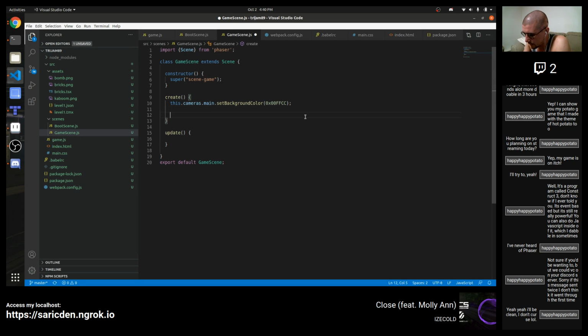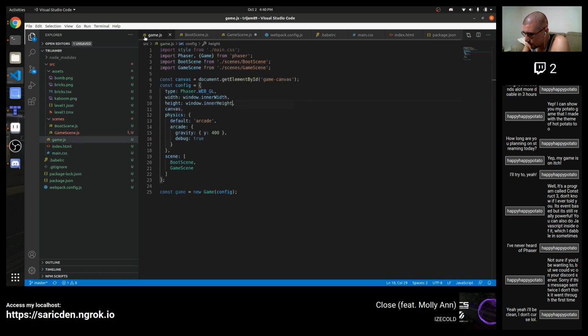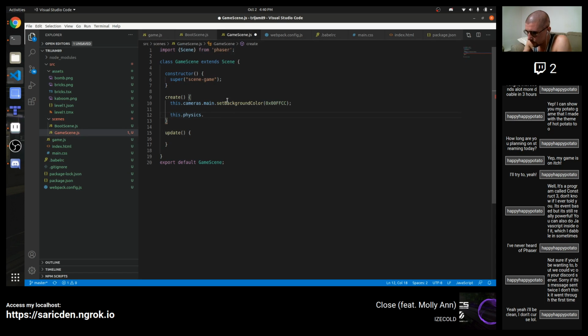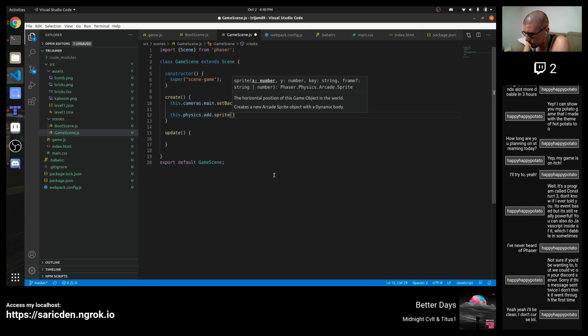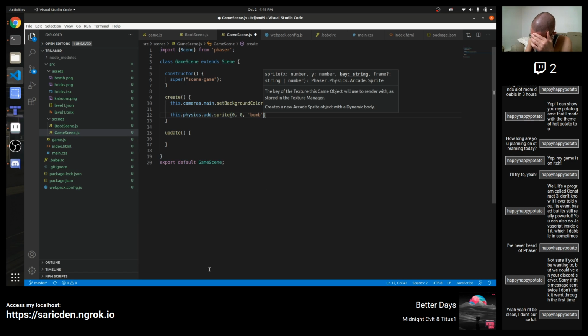Okay, next we want to add a sprite. This dot. We are going to need to use physics because I think you need it for the move function I'm planning on using. I'm going to turn the gravity off because this isn't a gravity-based game. Dot add sprite. We need to give it an XY, so 0, 0. The key for this will be bomb. Oh, right, I need to define the animations too. Forgot about that.